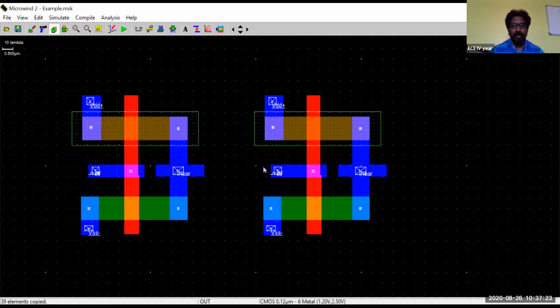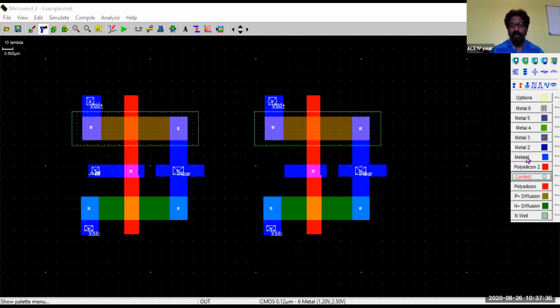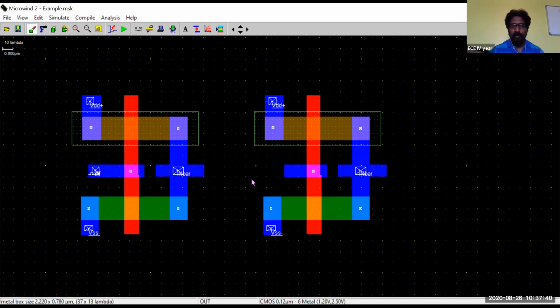Okay. Now you remove this one with the help of this gun and make a connection between these two. Make a connection between these two with the help of the metal layer, metal one. You have connected both the layers. Okay, now we have done, this is a complete CMOS buffer.